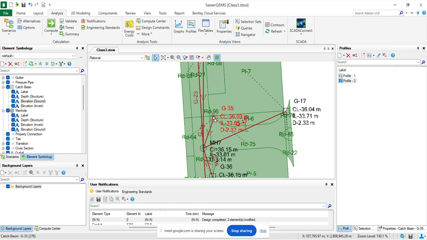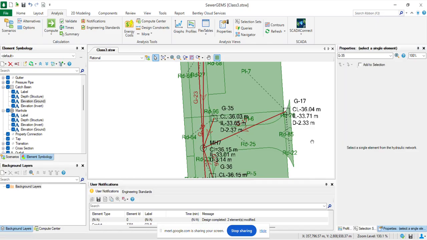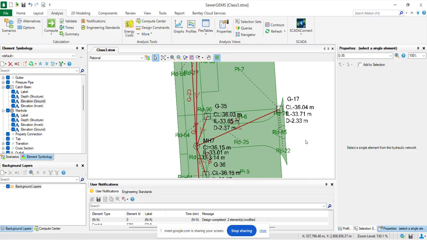While doing that, click on that gully pipe, double click on the gully pipe. Here the design stop invert should be false, so that the depth will not increase. Previously, I think it was 1.3. It should remain 1.3. So make sure that you do this. Okay. Thank you, sir.